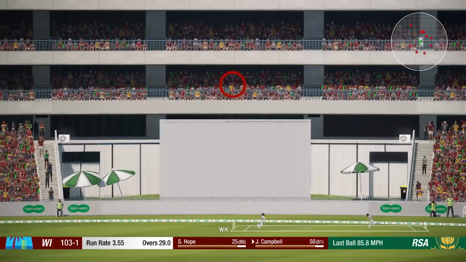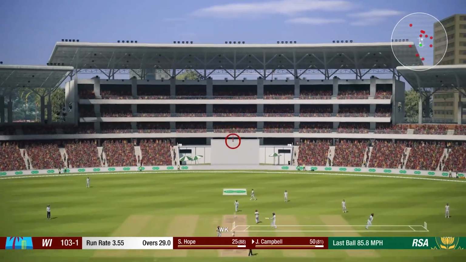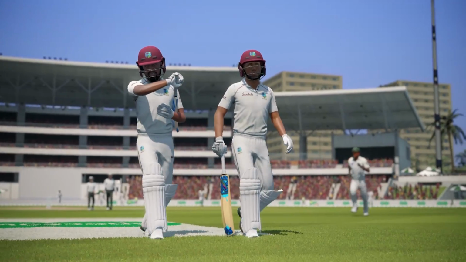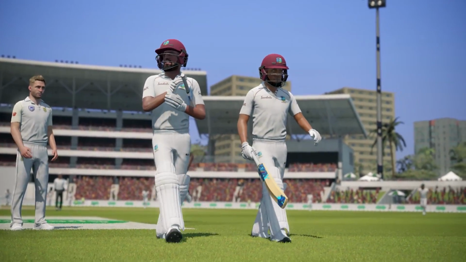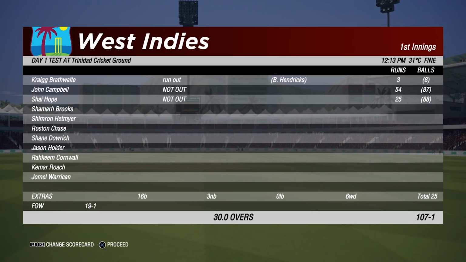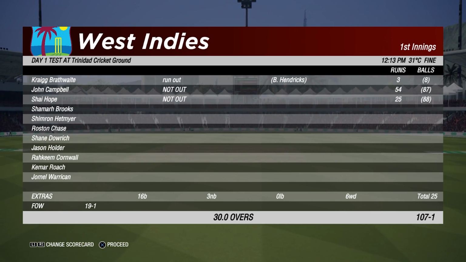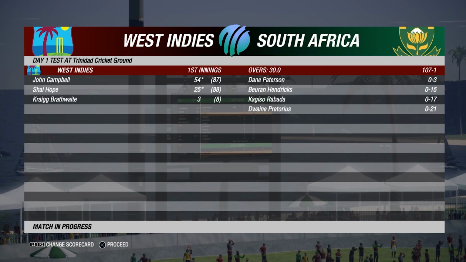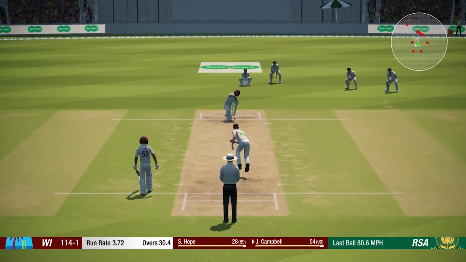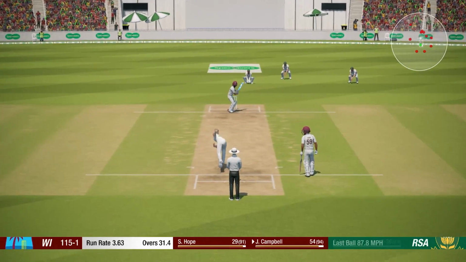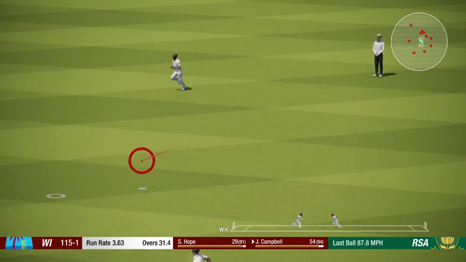West Indies 103 for 1 as we head towards the end of the opening session. Another boundary picked up. That is session number 1 completed. Just the 1 wicket loss for the West Indies. That was at 19 for 1. And this partnership since then has continued to grow. It's been worth 88 runs. Campbell on 54 with Hope on 28 at the end of that opening session. The only wicket so far has come from a run out.